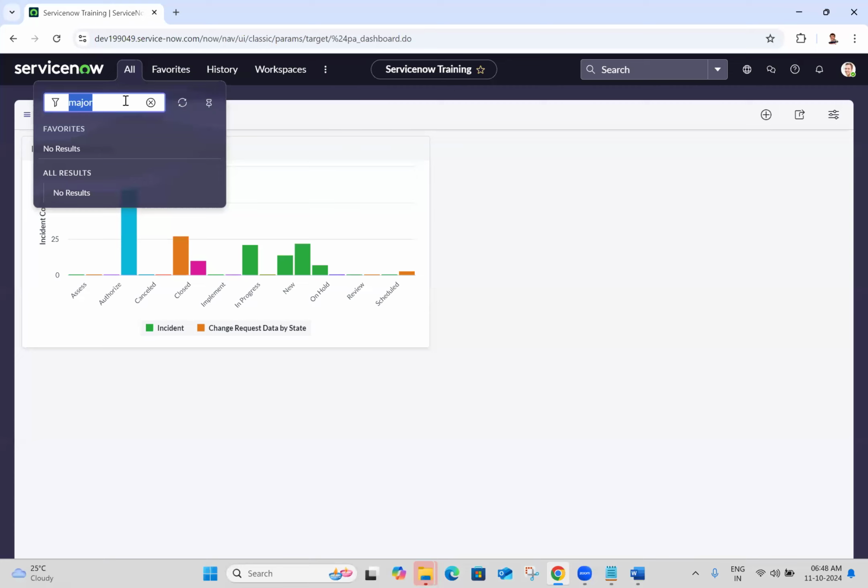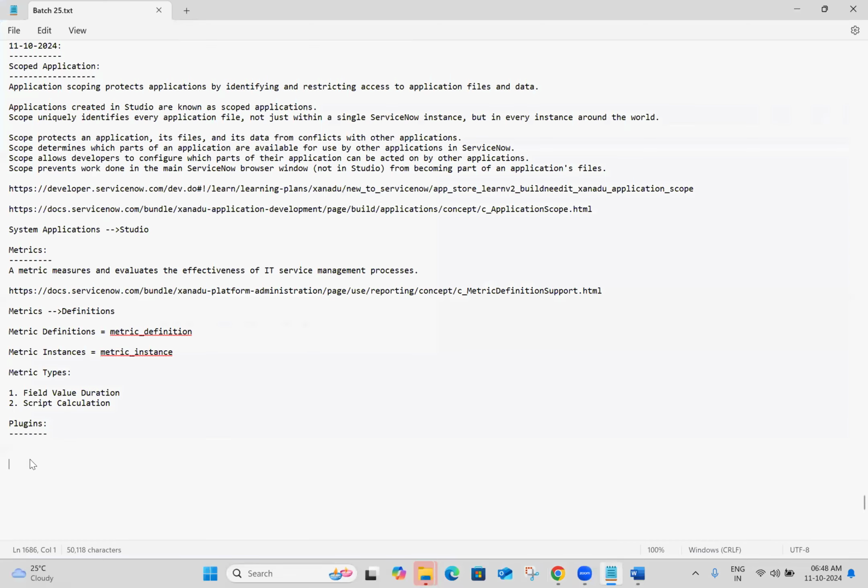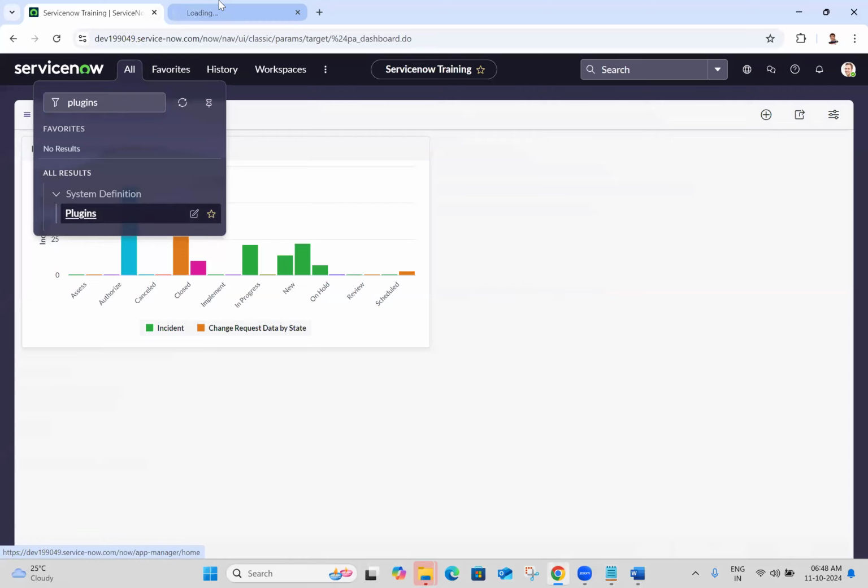Okay. Now I'm going to plugins. You can type plugins here. Under system definition, we have plugins. Okay. So we can note down the definition while installing the plugin. Okay. Yes, I'm just opening the plugin.